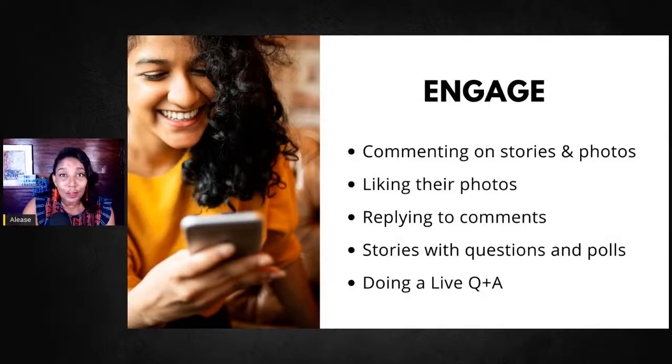TikTok even allows you to go live, as well as Pinterest, as well as LinkedIn. If all these platforms are adding live streaming to their platform, y'all, they're not just putting that feature up there just to be putting it up there. It don't work like that.